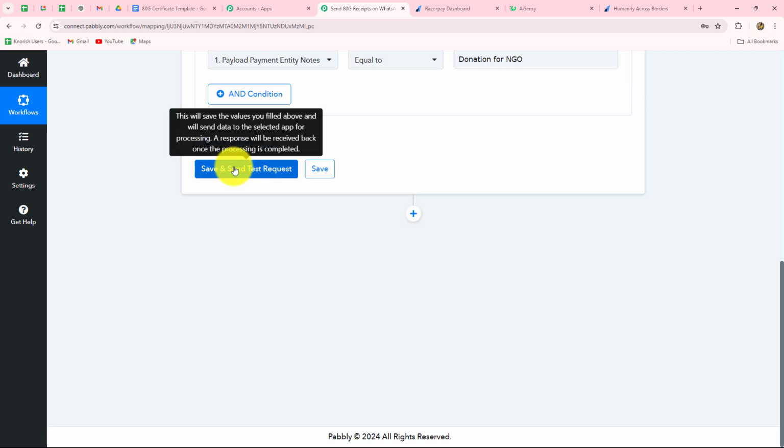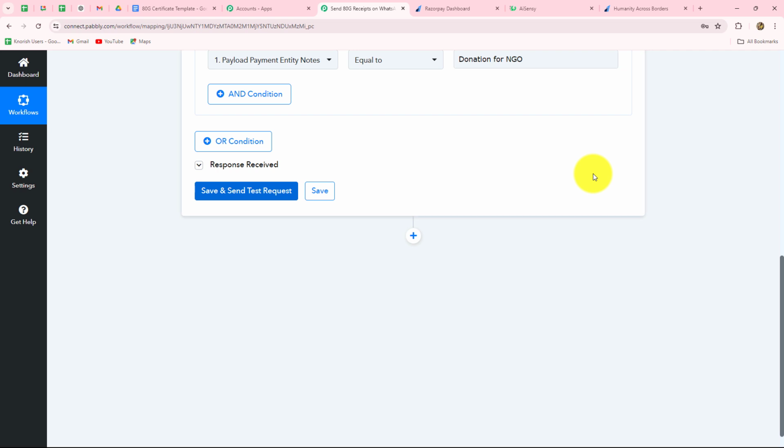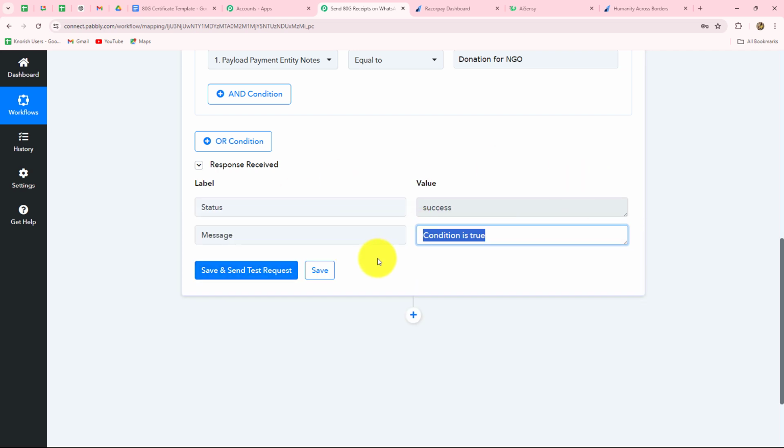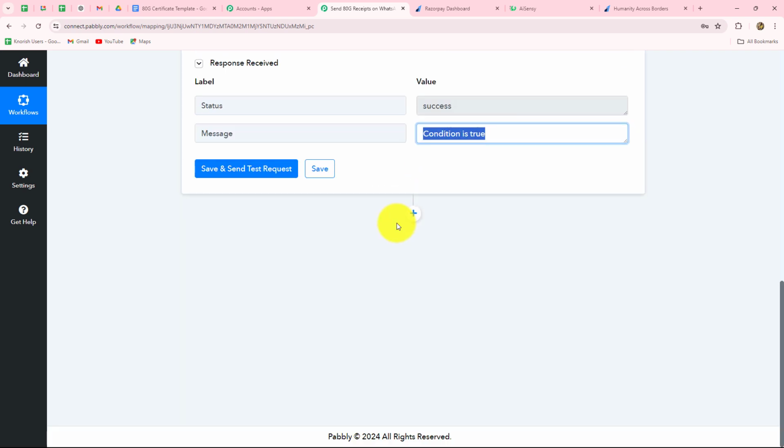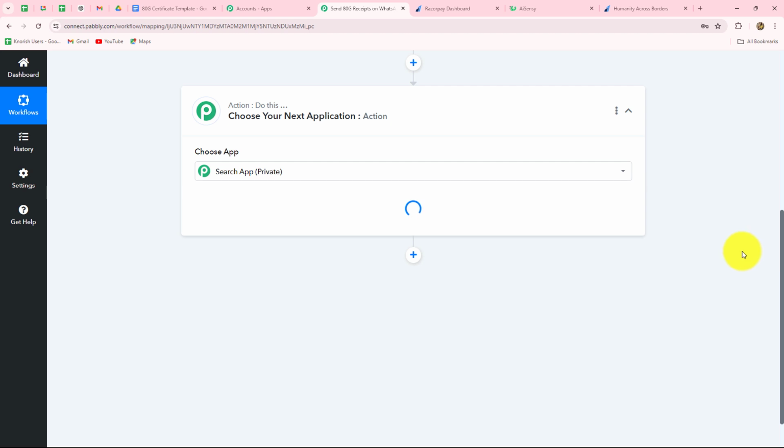Now we will click on save and send test request to check whether our condition is true or not, and yes, here our condition is absolutely true. So we can further continue the workflow now. When the condition is true, quickly we will format the amount as well. As I've told you, we have received 2 zeros extra in the amount.